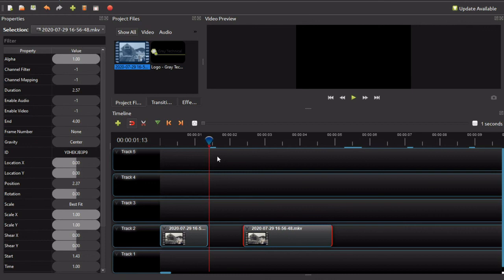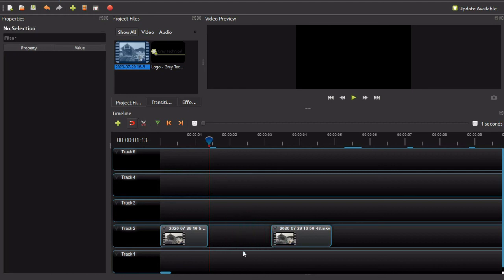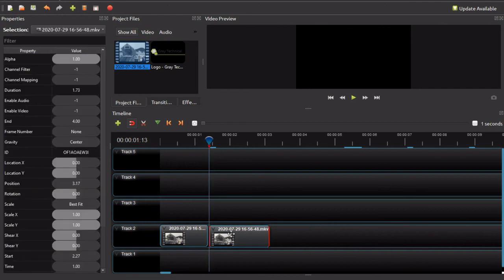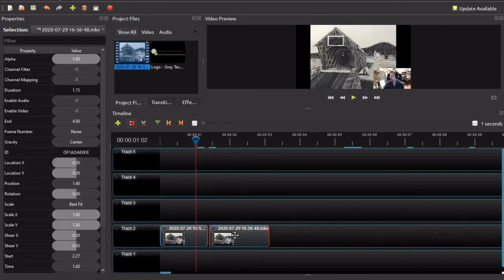I can deselect my cutting tool and I can move that anywhere I want. Or if I want to completely remove a section, I click that scissor icon again. I click right here, and now all I have to do is select this and delete it. I hit the delete button and it's gone. That's it. So now I'm going to drag this all the way over and let it butt up against the other video, and now it's going to be a seamless transition from this section to that section.